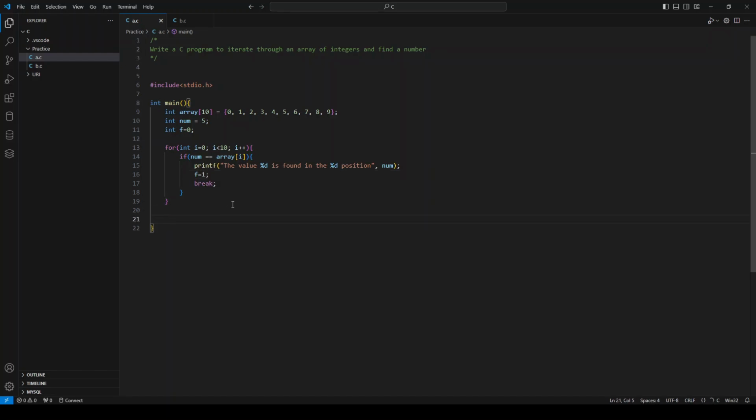And after this loop, if our flag is still 0, then we'll print out that the value is not in that array. So same printf: the value is not in the array. That's it. That's our problem.